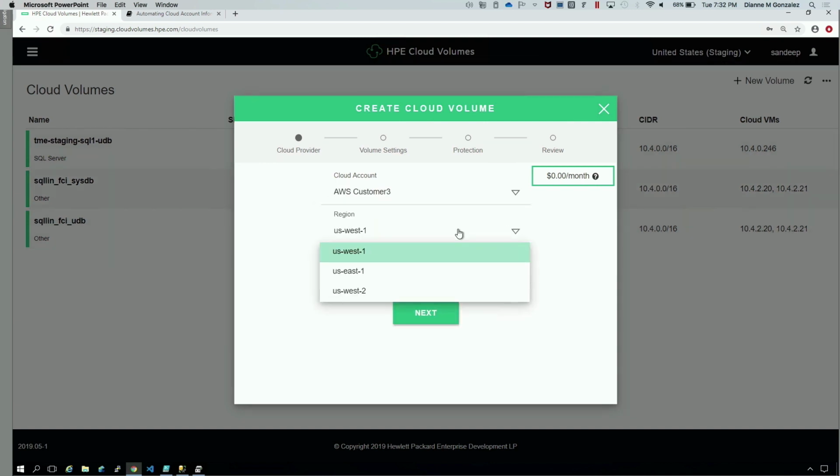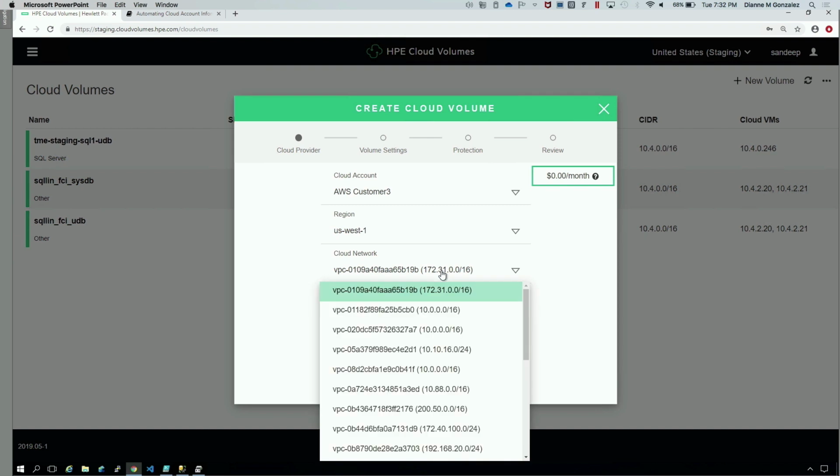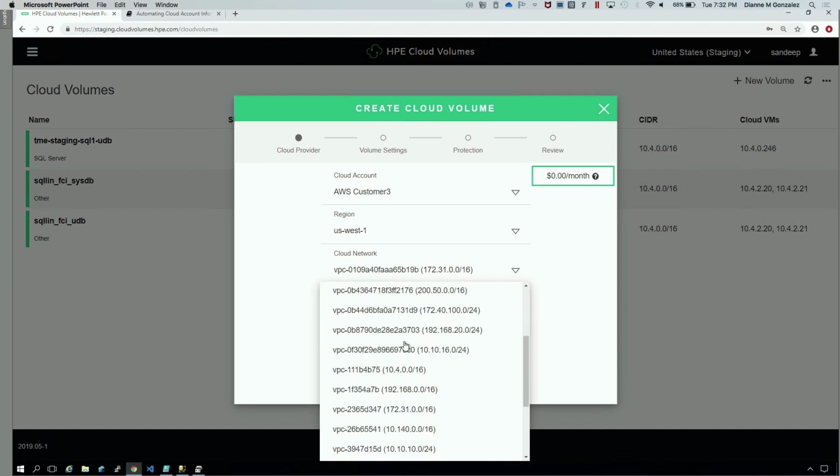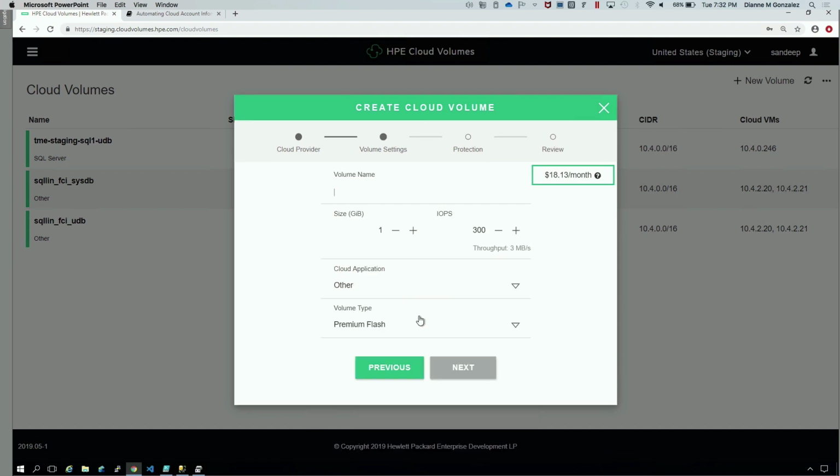In this particular account, I have it tied to two hyperscalers, AWS and Azure. So first thing I do is I choose the region and then the VPC within that region, because remember, it's a dedicated connection to the VPC, a dedicated secure connection. Notice I can modify my size and IOPS independently of each other.